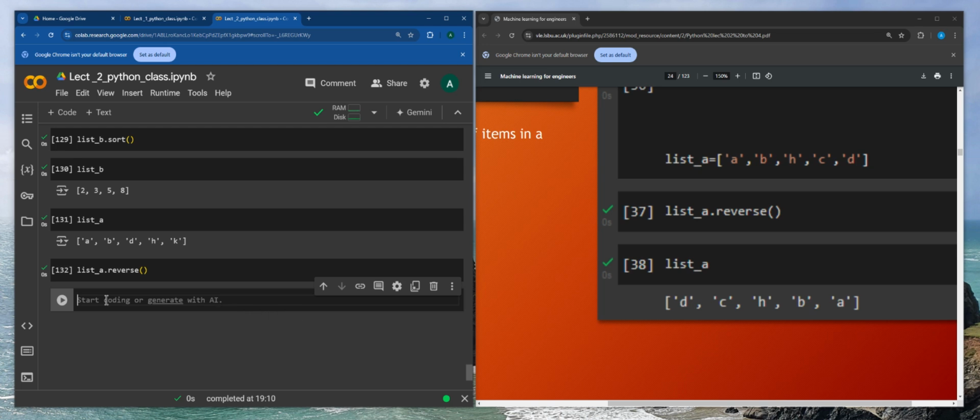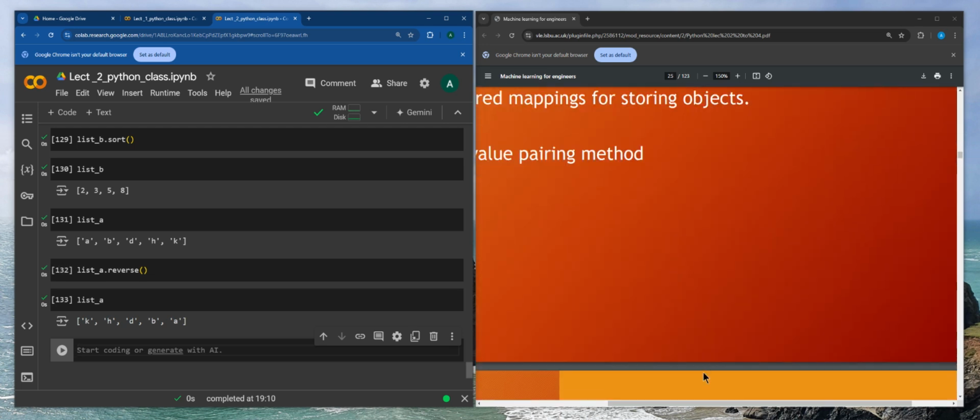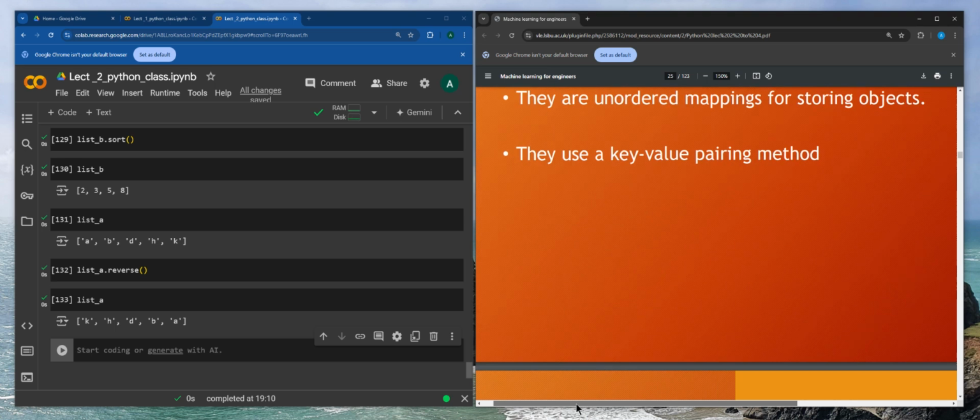And now list A is basically reversed. Again, application-wise, maybe later we will encounter it, but know that this exists and you can use it when it's needed. All right. Let me just see what's next.